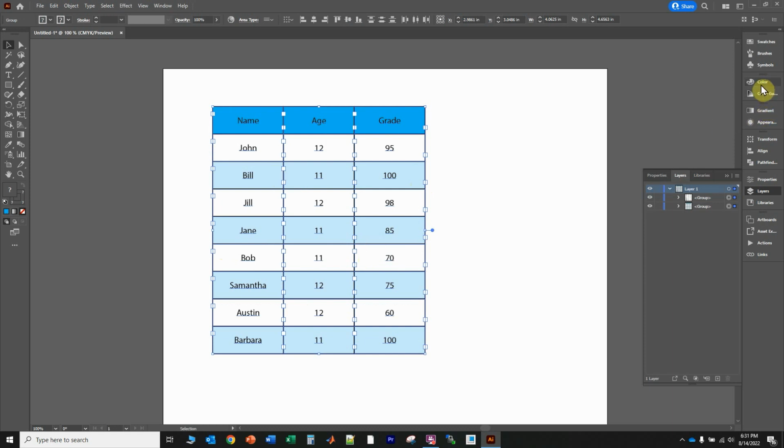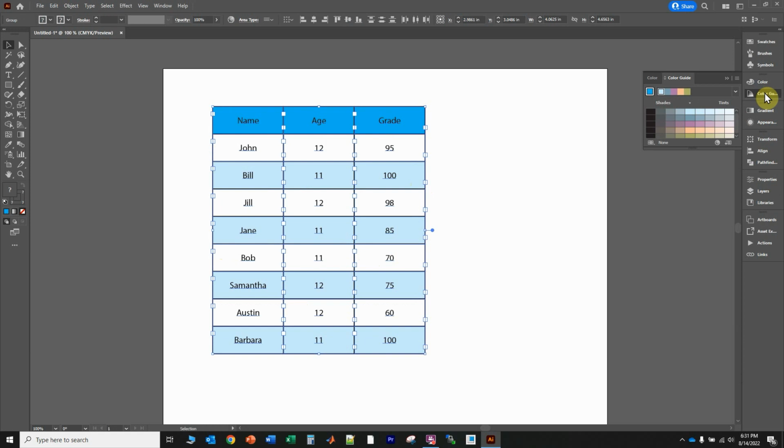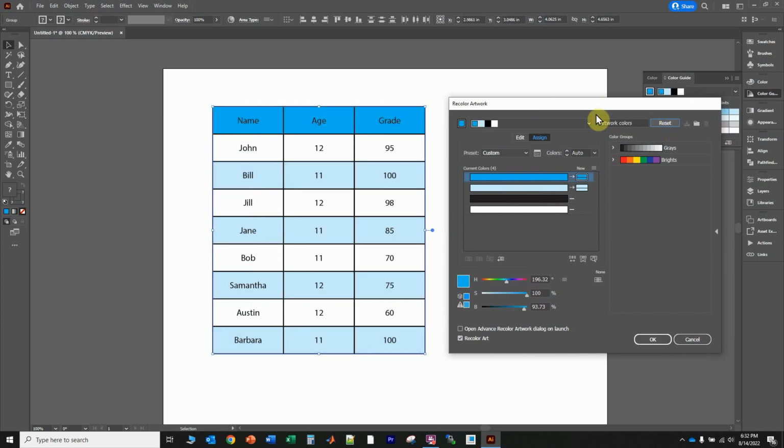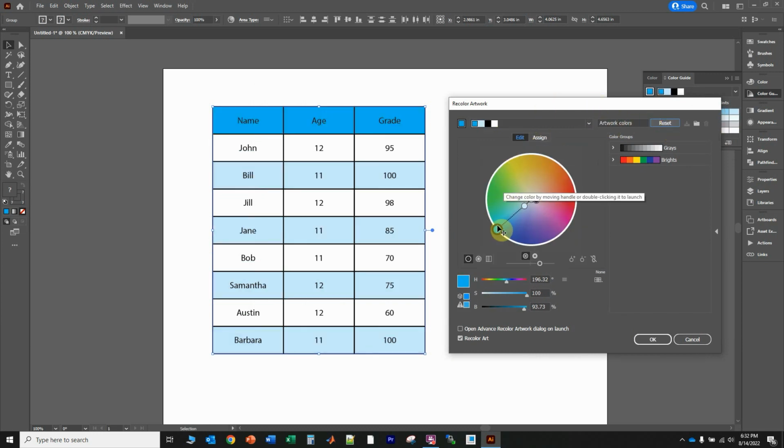Another thing you can do, you can unlock both of them, highlight everything, go over here to the color guide, then go down here to edit and apply colors. Reset, then go over here to edit. And now you can change the color of all of the things uniformly. See? And then if you lock this, you can just choose whatever color you want. Now, I mean, this Recolor Artwork is just magical. I mean, it's so cool.